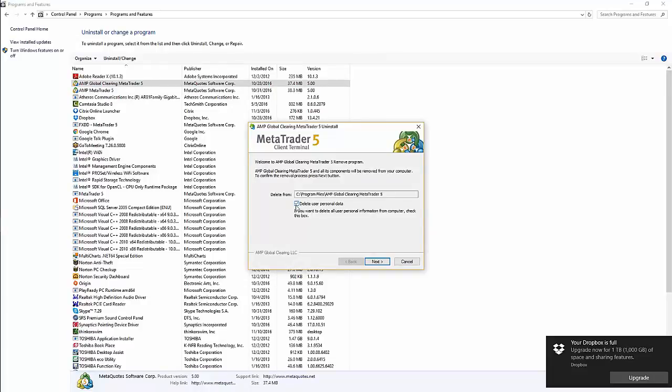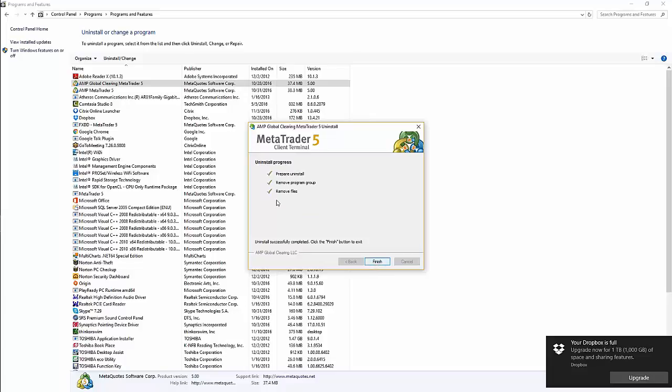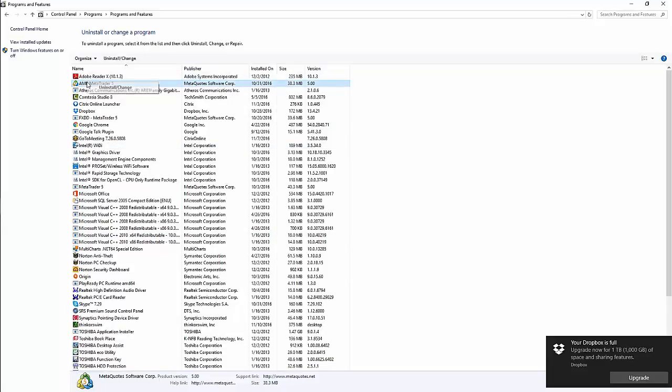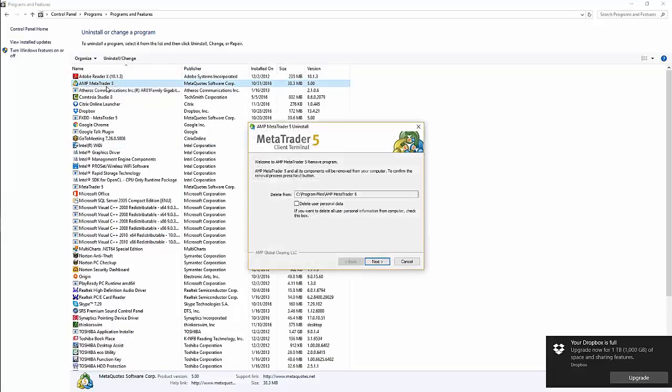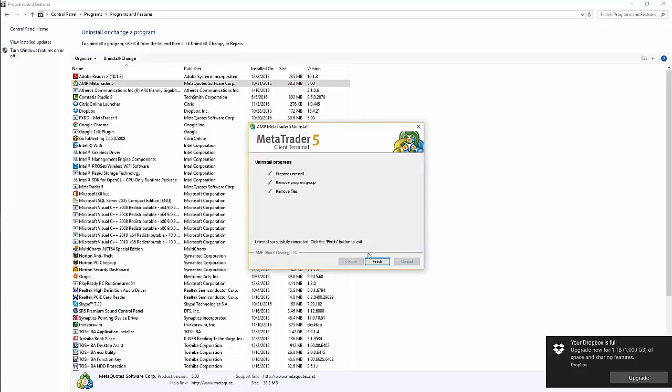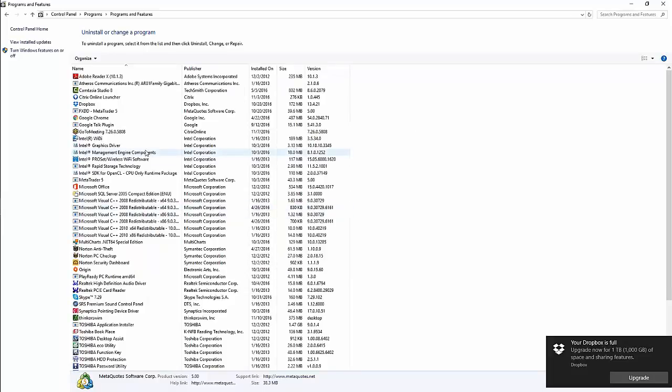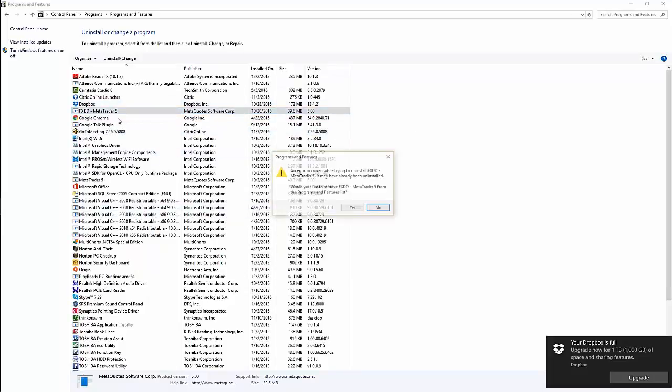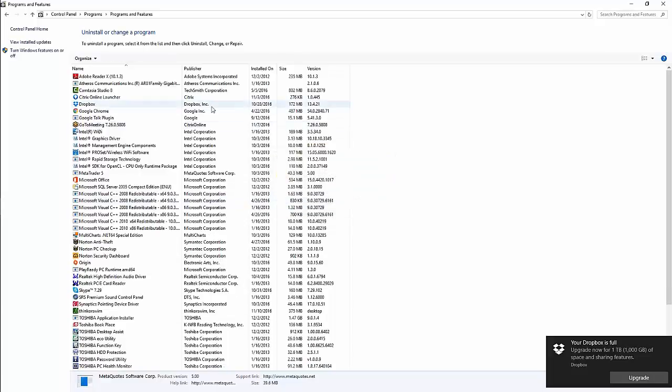Make sure you check mark where it says delete user personal data. Click next. Prepare to uninstall, remove all groups, click finish. Any instances of MetaTrader you want to completely take off your computer, don't forget to check mark delete personal data. Click yes, click next, click finish. So as I'm going through here, I'm taking off all instances of MetaTrader5. Once I've done that, I'm going to switch back to my other monitor.